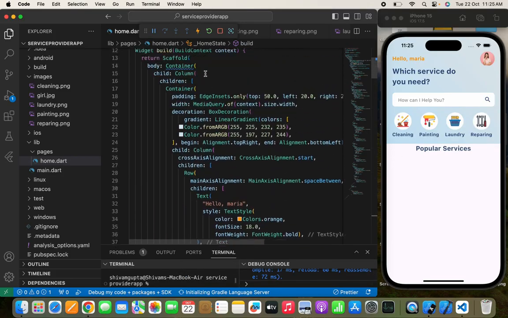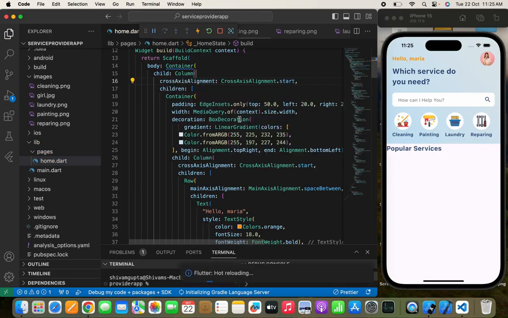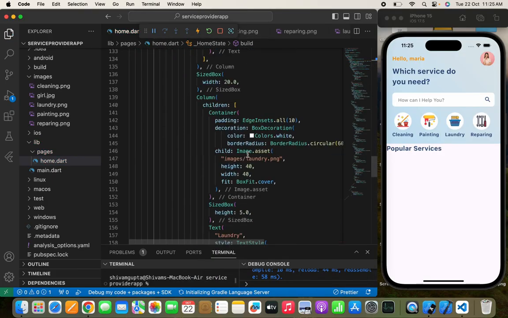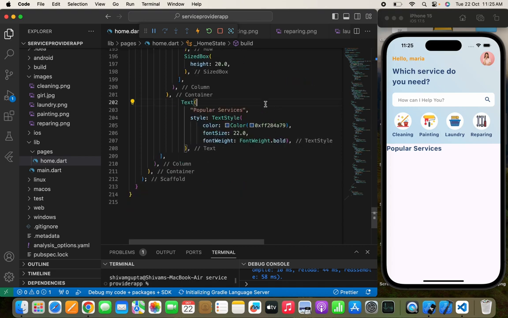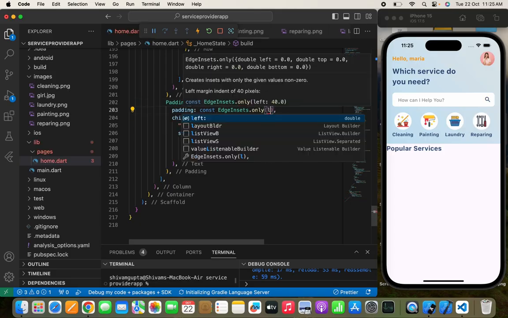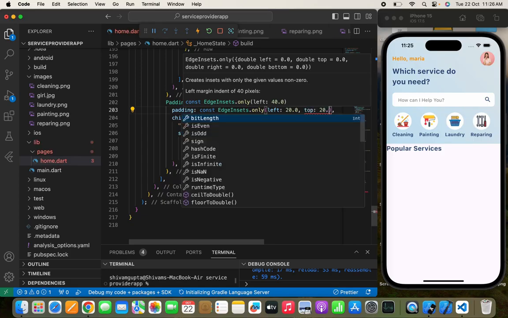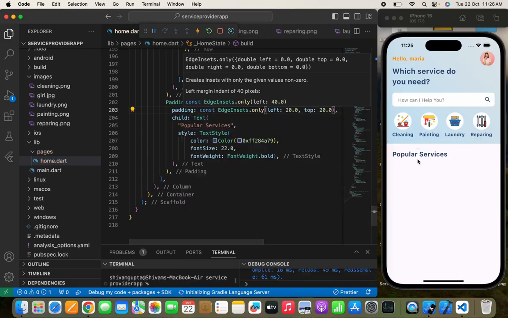So you already know that we need to pass a cross, which will be cross axis alignment dot start, and here we need to pass the padding to this text. So we'll wrap up with a padding first, and we'll write dot only from the left, which will be 20.0, from the top, which will be 20.0. So here you can see a popular services text.